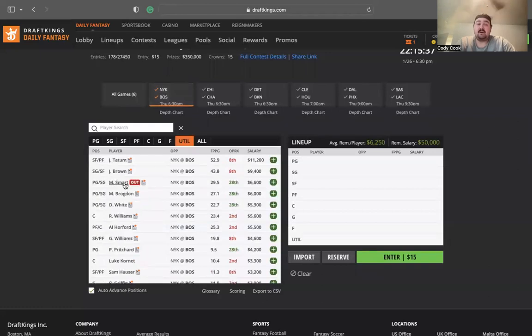On the Boston side, no Marcus Smart. So Malcolm Brogdon and Derrick White look good at 5-9 and 6,000. Jaylen Brown, I prefer him over Jayson Tatum, like usual, based on the price tags. But you can go to either guy. I'd much rather go to Jaylen Brown if I had to pick. And then the bigs, Al Horford and Robert Williams, which just kind of have to play to me. I'm not really looking at either one.